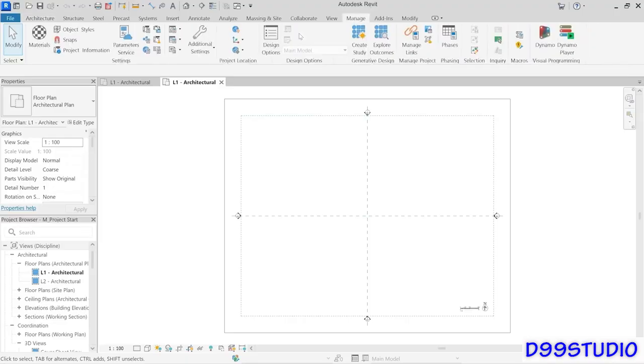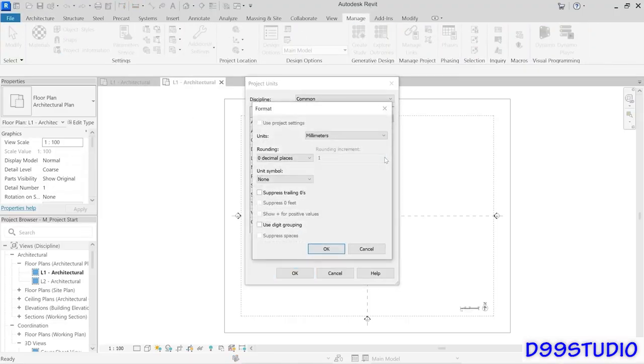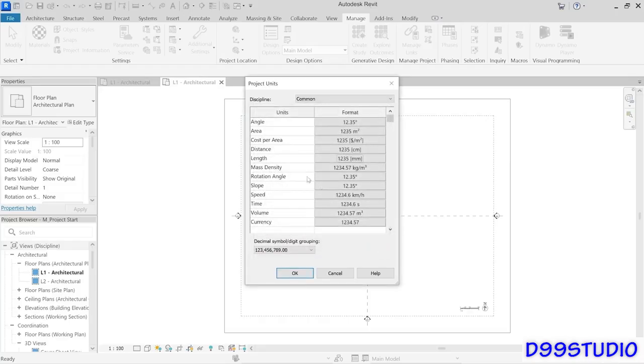So I'm going to go to metric, go to manage, click on project units. Here's the length setting. It's now in millimeters with no rounding. You could change from millimeters to centimeters to meters, in which case you might want to change the level of rounding. You can also suppress trailing zeros, and you can also enable digit grouping if you prefer. I'm going to cancel that without making any changes.